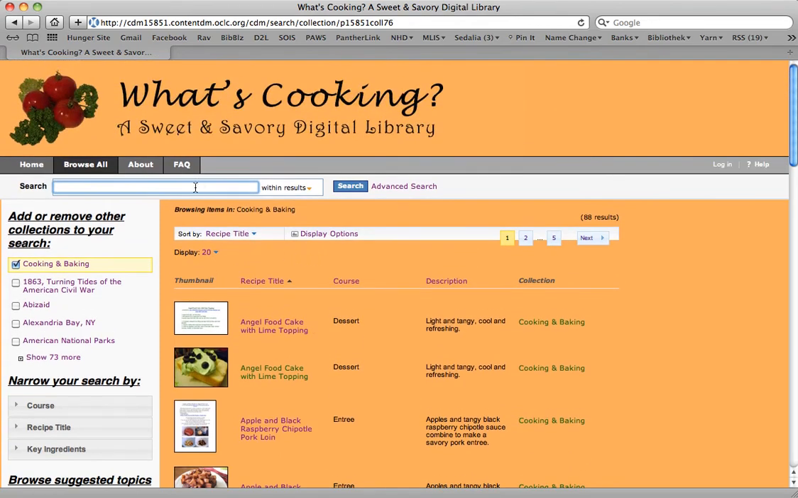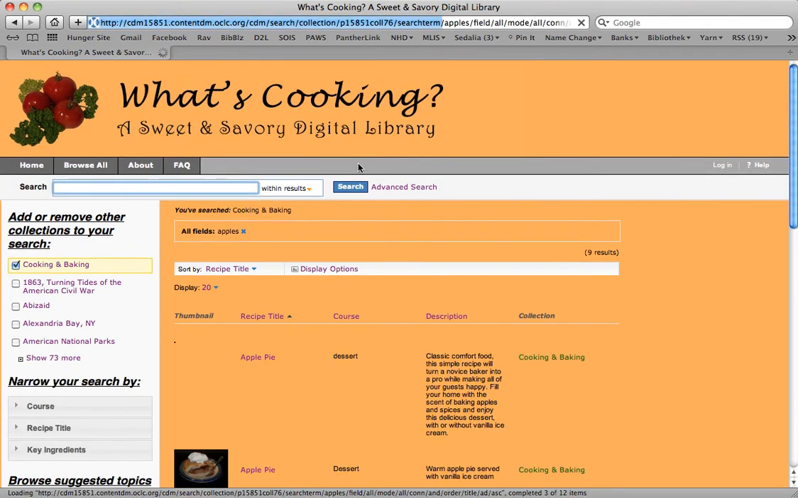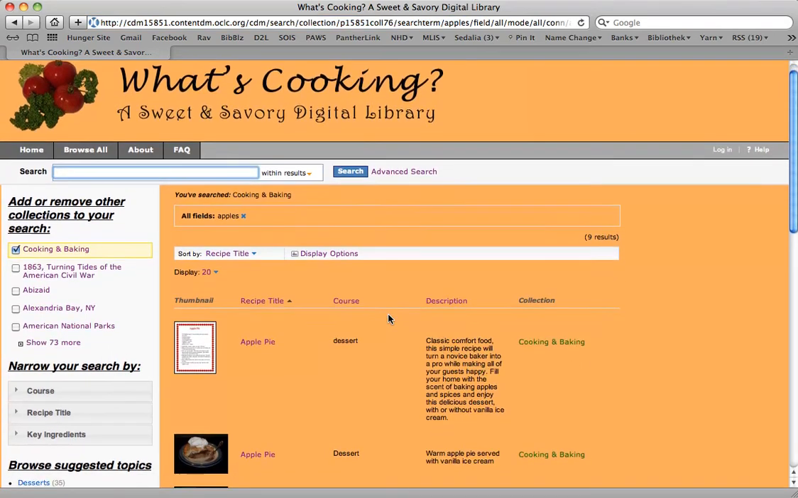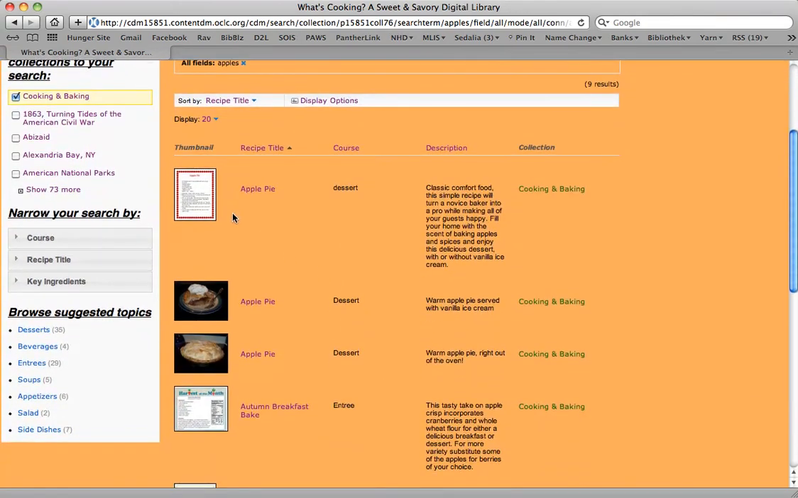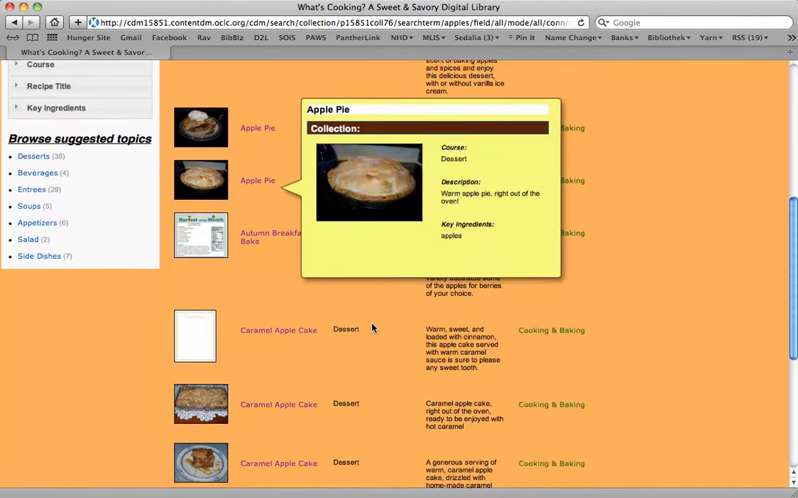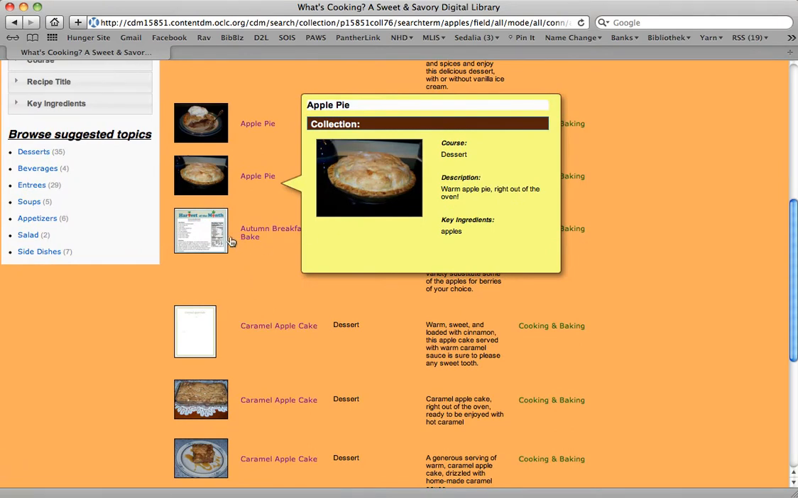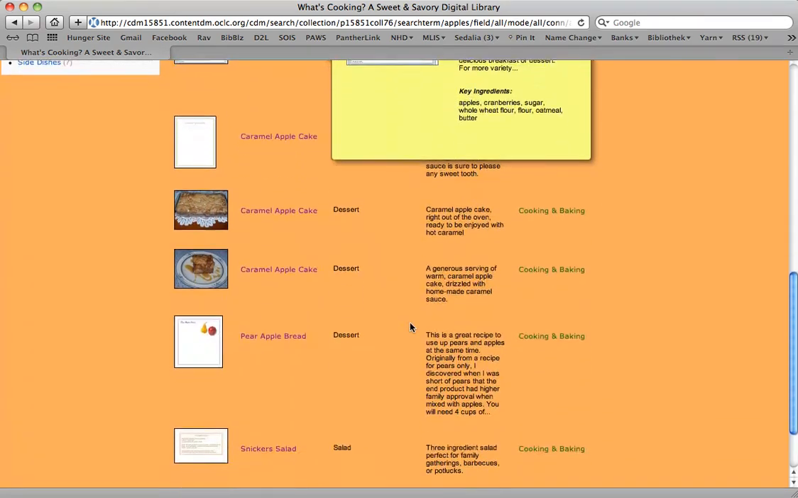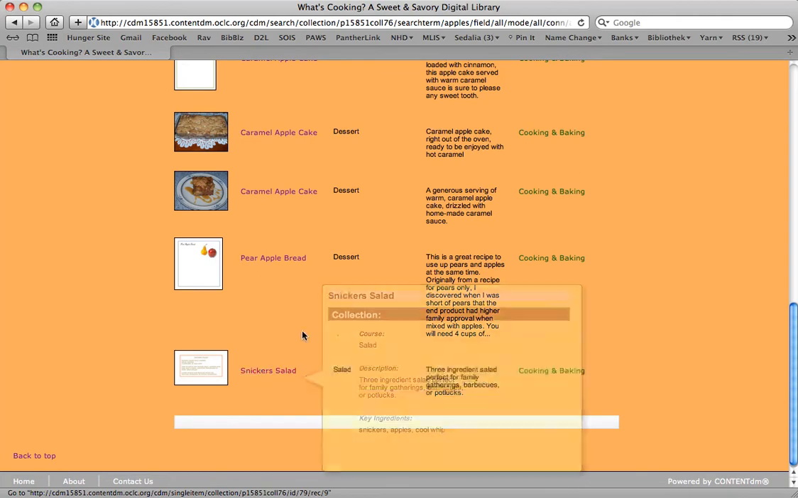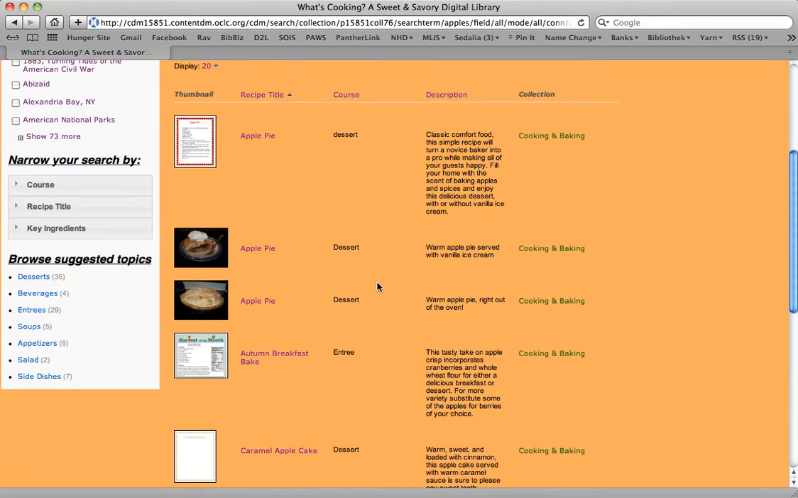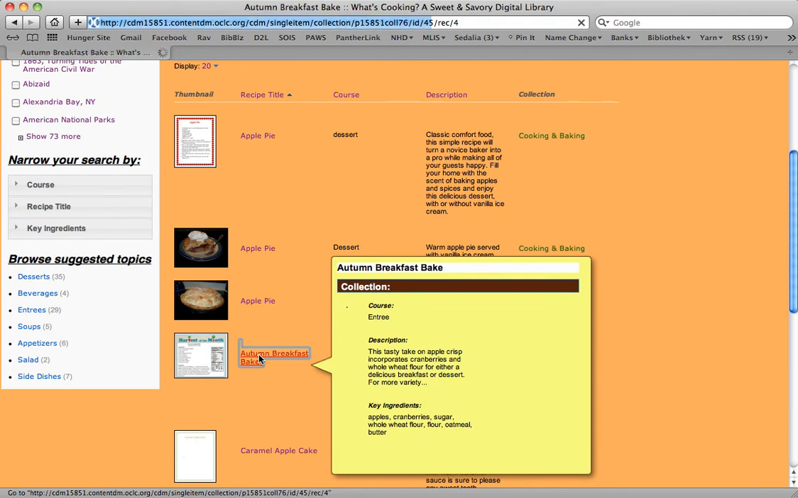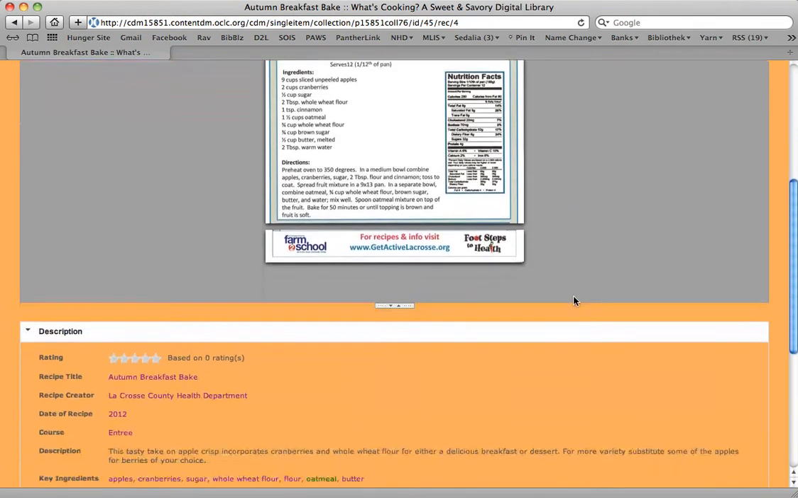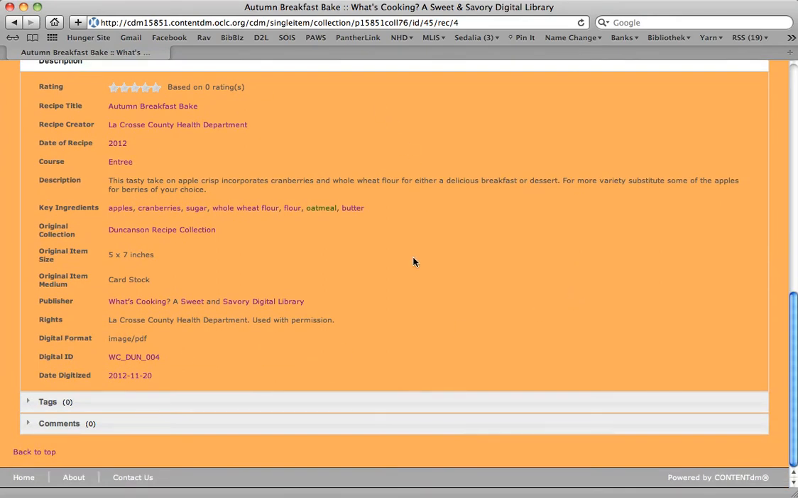So now let's search for apples. This is searching by a key ingredient, and you can also do the same thing through the advanced search. And here we have recipes for apple pie, autumn breakfast bake, which you will notice has apples in the recipe, which is why it came up in the search. Snickers salad is the same way. So clicking on any of these allows you to see the recipe and the accompanying metadata record that goes with it.